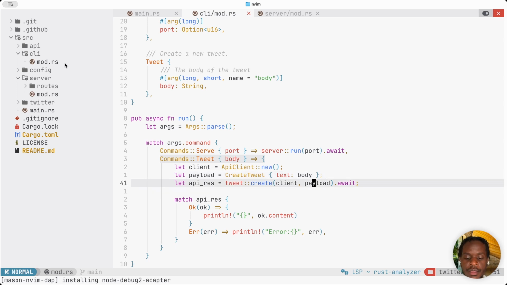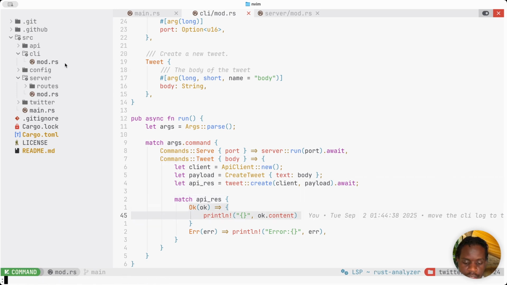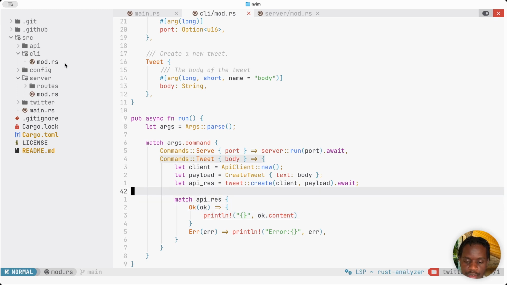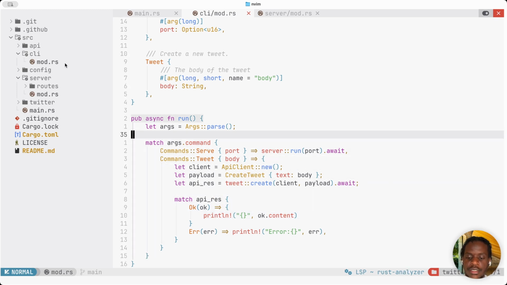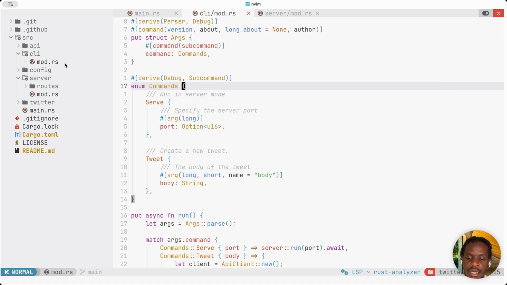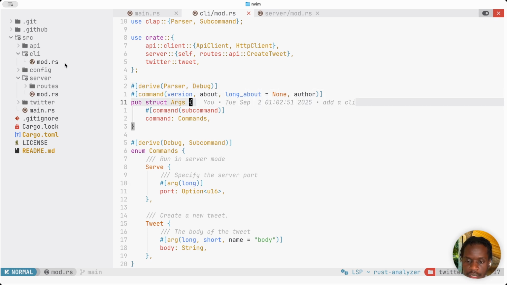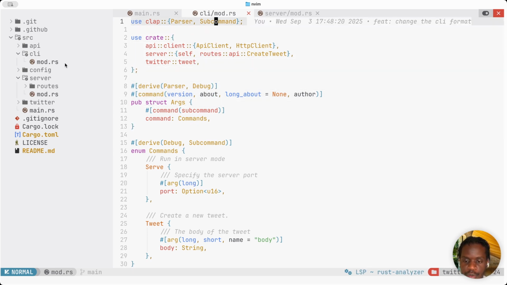Then this just matches the API response, which will return a custom response object, which can be a response or an error. And a response will contain both status and content, which status is not important to us. So this is later, but what enables all that is from this line. This is just clap doing the magic.